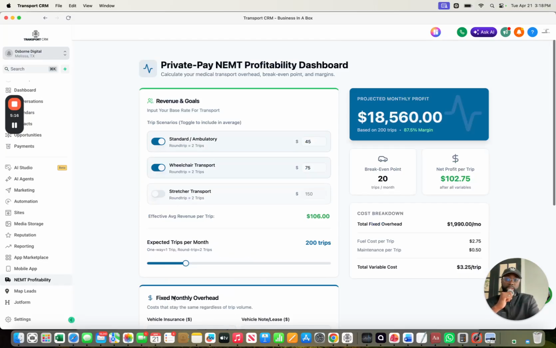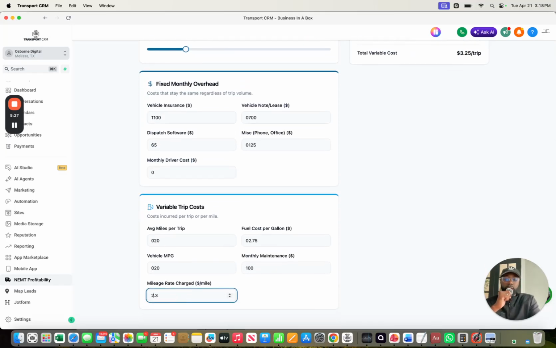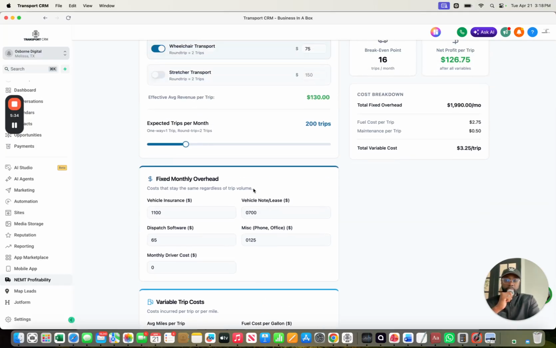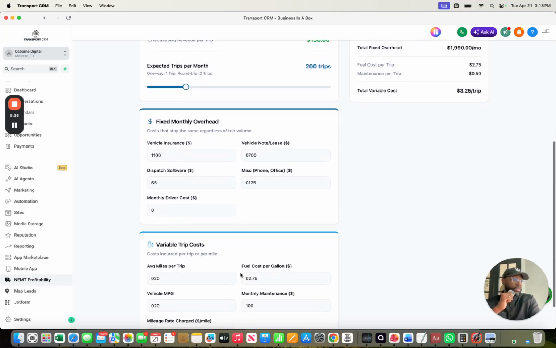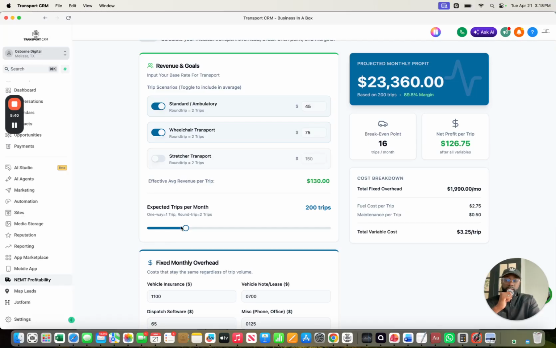So in this example, we're doing standard ambulatory and wheelchair. If our mileage rate is different for each one of those, we're just going to figure out what's the average for the two. So let's say our average rate per mile is $3.50. So we plug that in. We've got all our fixed monthly overhead in here. We have our variable trip cost in here, which is very, very important. And then we can toggle this lever up and down, and it'll tell us what our break-even points are. It'll tell us how much our monthly profit is projected to be.